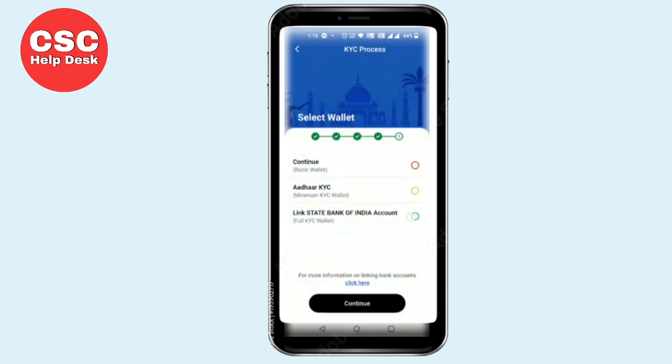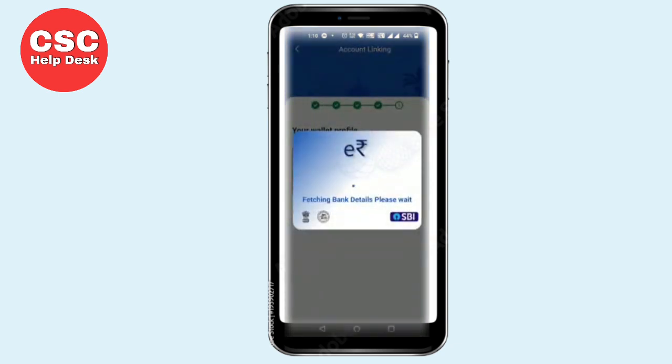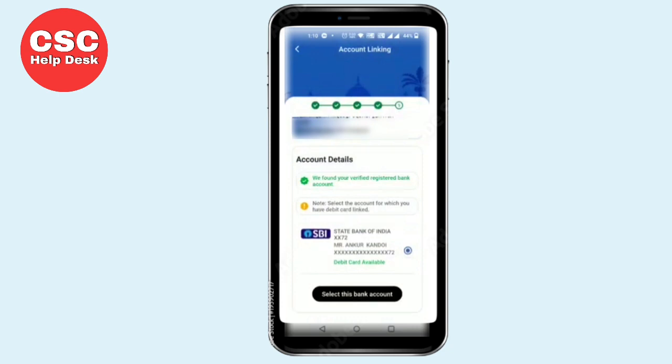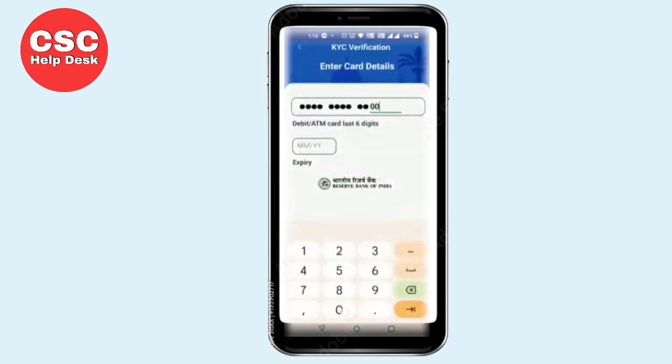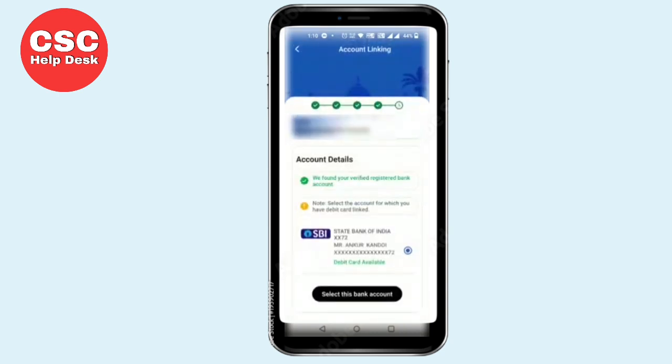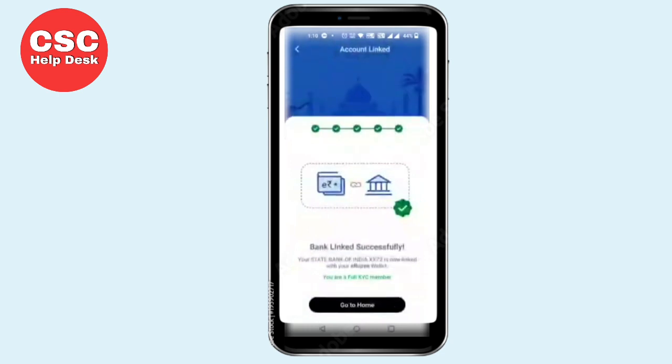Customer to link SBI account. Account linked with CBS fetched from his mobile number. Customer to add debit card details for authentication purpose. Customer bank account linked successfully.